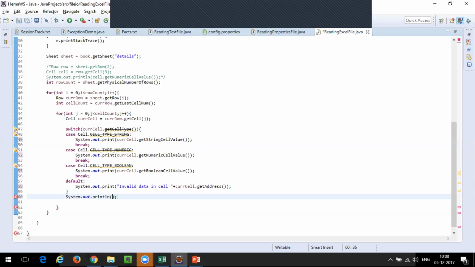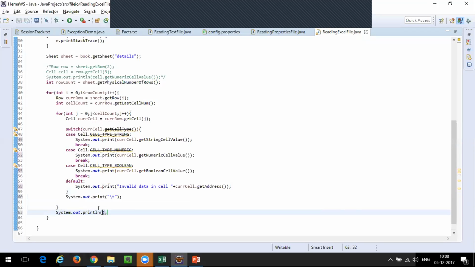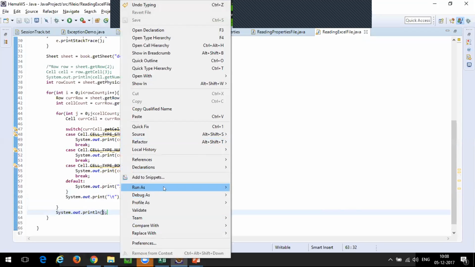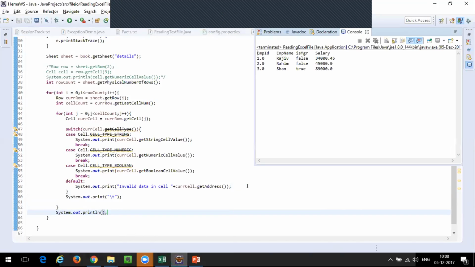slash t. And after finishing each row, we'll println. We'll give the next line. This looks good.